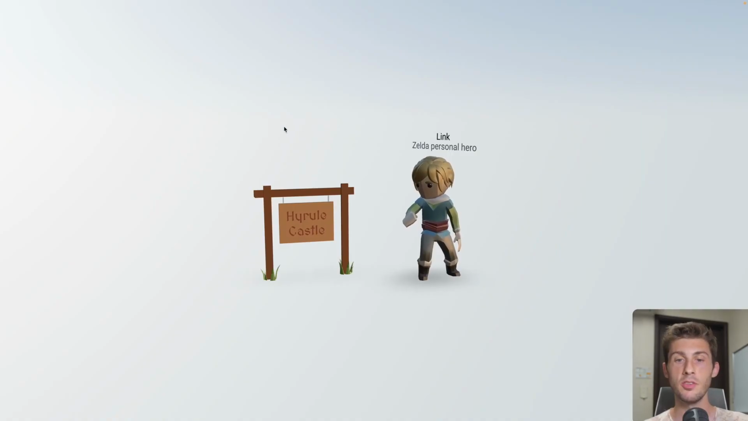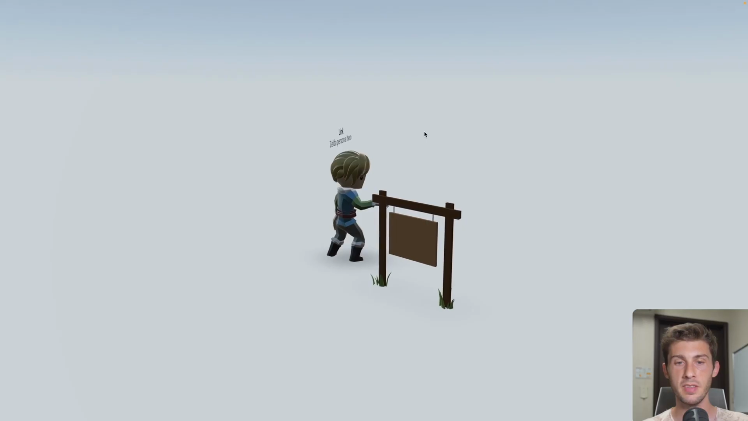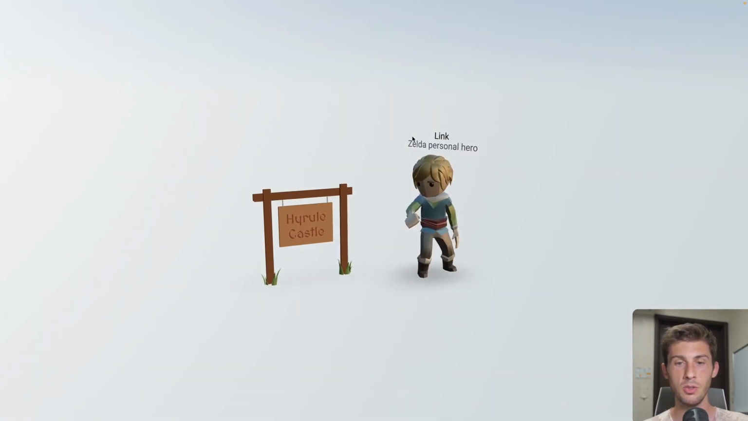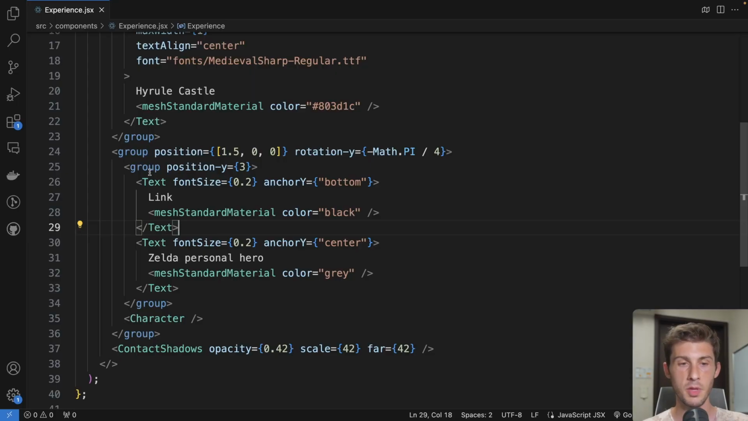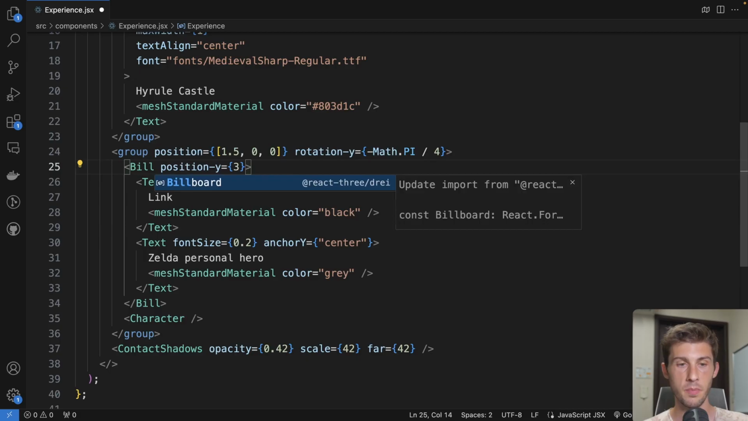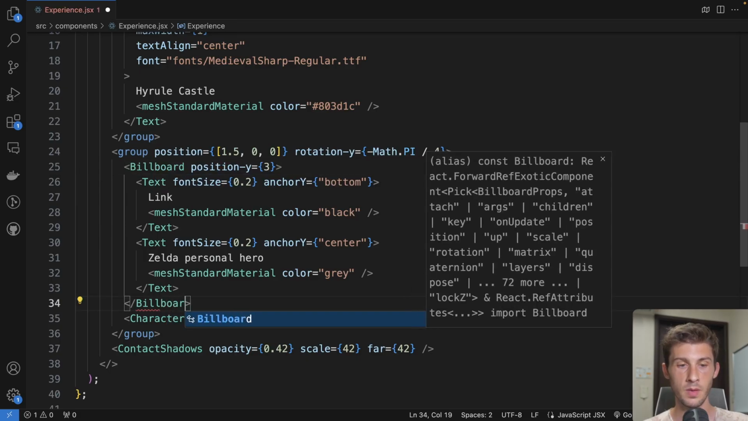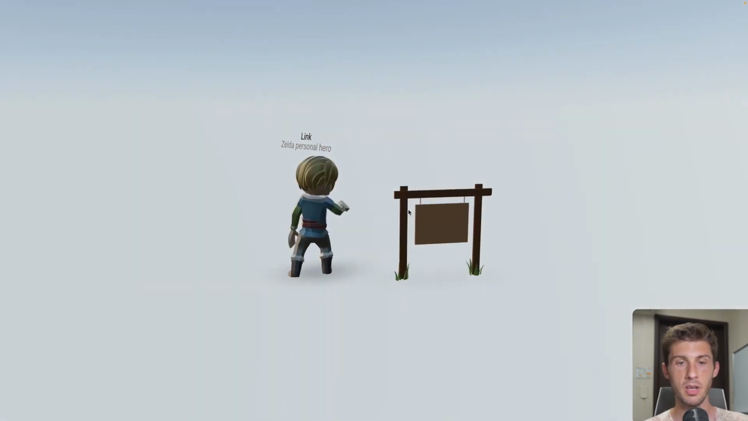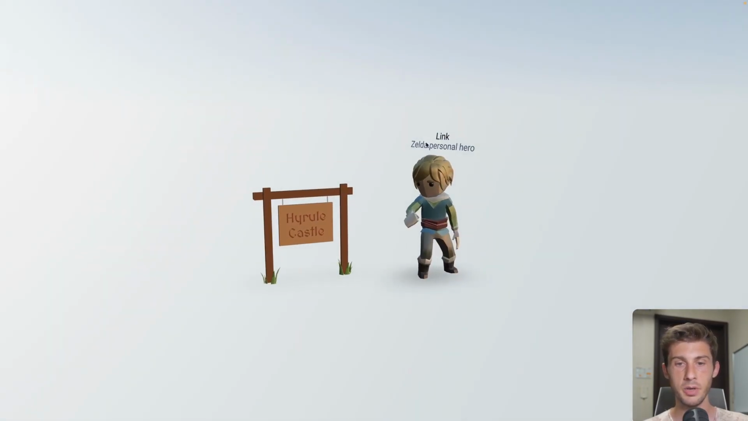In video games, it's common to always have the text facing our camera. Here it disappears. We can use the billboard component for this. Instead of wrapping them into a group, we can use the billboard component from drei. Now it's always facing our camera. We can go behind, and we always see our text correctly.